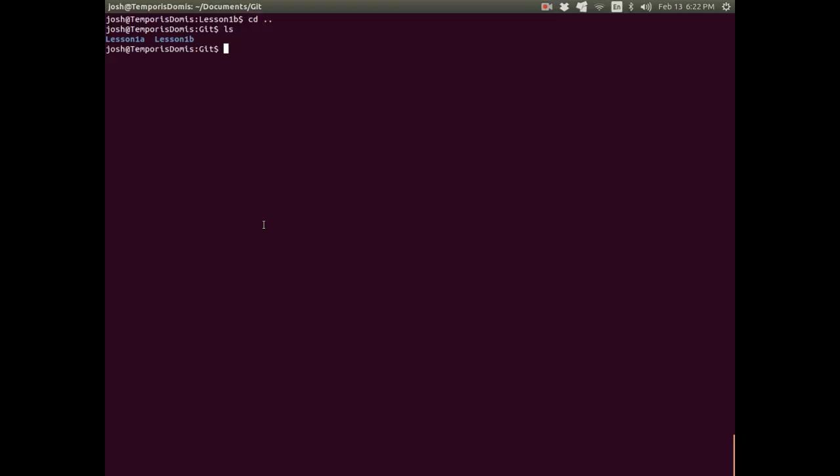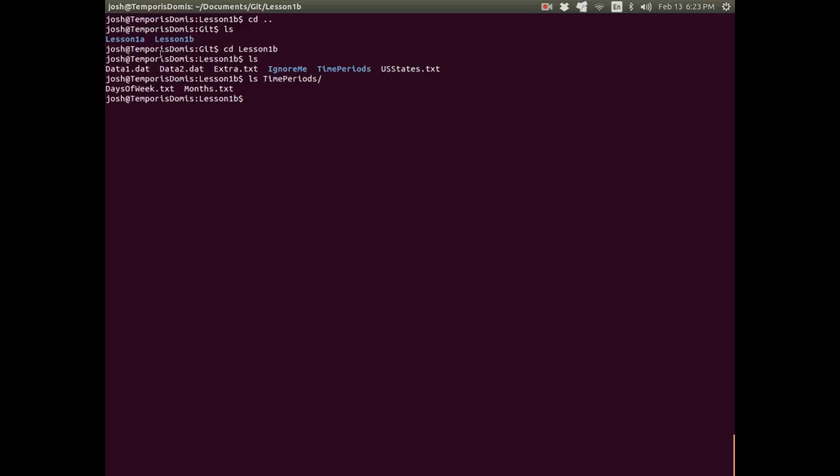to track these files. So I've created a new folder in my Git folder, lesson 1b, and there's a number of files. So it's got the same US states and time periods files, but there's some extra files, some with the .dat extension, another text file, and then there's a bunch in the ignore me folder. Some have the .dat extension, some are pretending to be MATLAB scripts, some are pretending to be Python scripts, some are pretending to be text files.